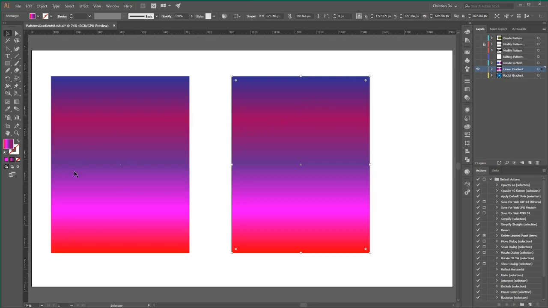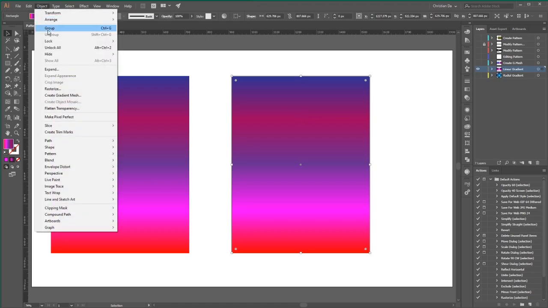So we have the original here, which I'm just going to lock with Control 2 or Command 2, which is just to lock an object so I don't select it by accident. With our new object selected, I want to change this from being a gradient into a gradient mesh. And to do that, I'm going to go into Object, Create Gradient Mesh, just like we did earlier.